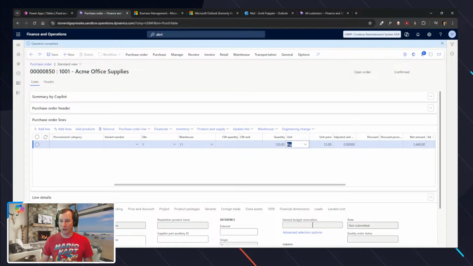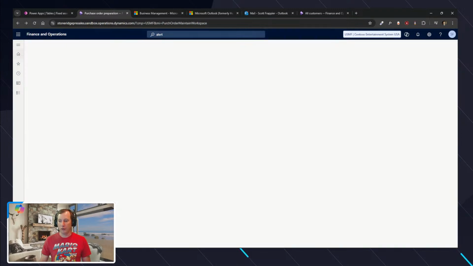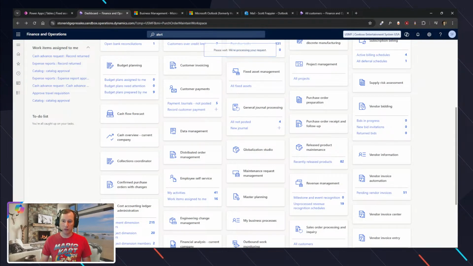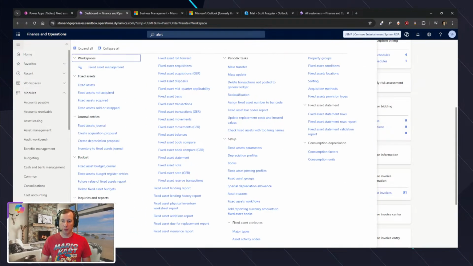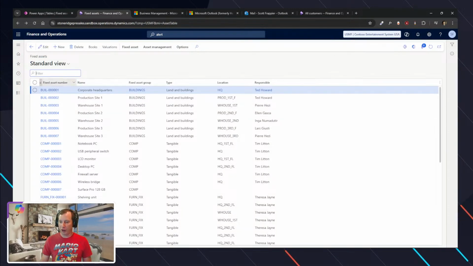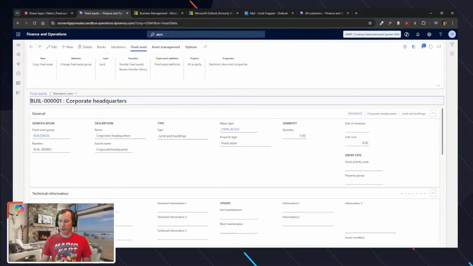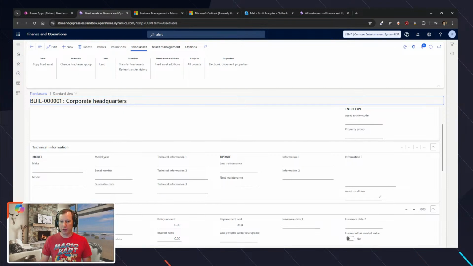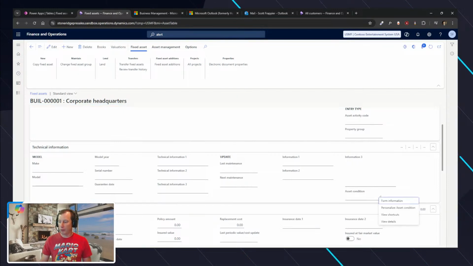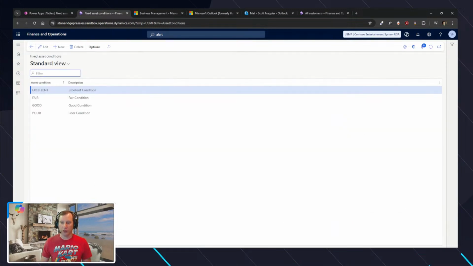So let's go take a look at this. Let's go over into our F&O area. Let's go into our assets. So I'm just going to go up here to my main menu. We're going to go into our fixed assets. And one of the tables that I'm going to be tracking now, if I go to this particular fixed asset, is down here, this asset condition. You can't see the mouse, it's on the bottom right. I'm going to right click on it and view the details related to that table.